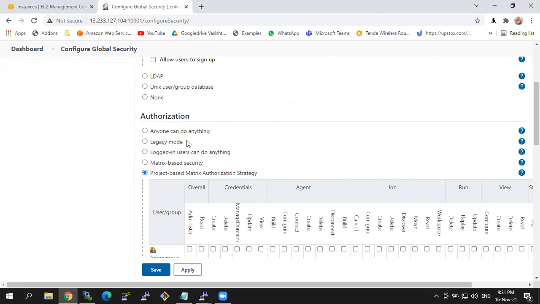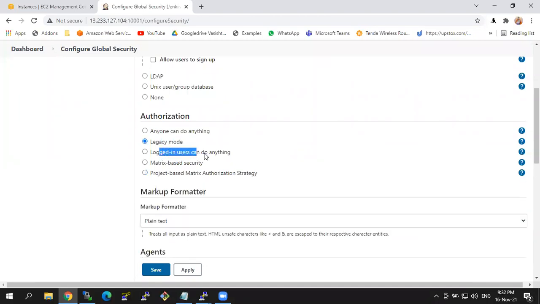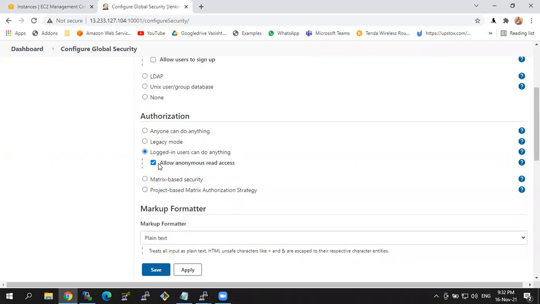Anyone, legacy mode, logged in, matrix based, project based. Why? Because these methods have some drawbacks. Anyone can do anything, that is a drawback. Legacy mode means only admin can access, and other users are not able to perform tasks. That is also a drawback. Logged in users can do anything means there is no security, because we don't know which user can perform which task. That is why this is also not secure.